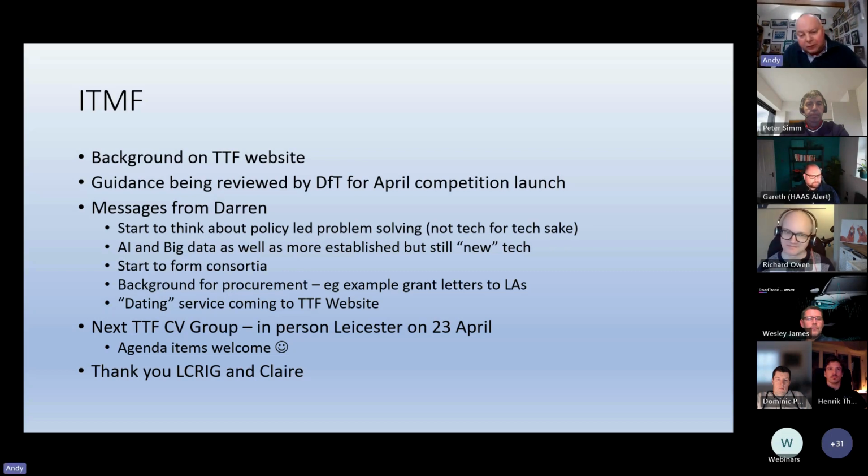Start to form consortia. The idea is that these should be groups of people coming together, from SMEs and academia through to the local authority. You must have a local authority on board. Lots of people have said, what about the procurement? How are we going to do that? That has to be through your local authority, but we have examples of the letters that Darren will write to the local authority saying, here's your grant letter, so you can open the doors and it's not a surprise for the procurement people.